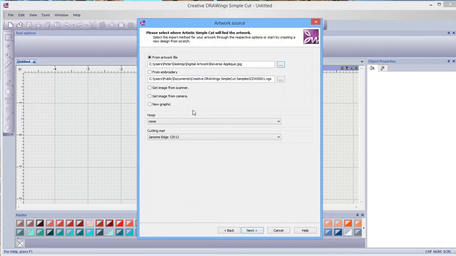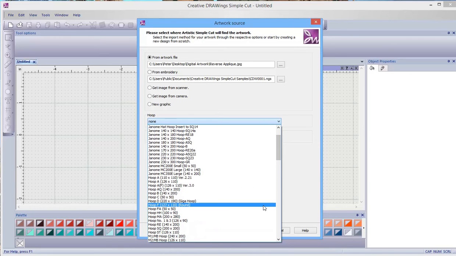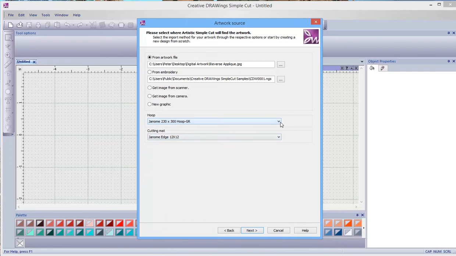So the next step is it comes back to this artwork source screen, because there's a couple of other little categories here that we need to go through. So if you come down the page, about halfway down here you've got a hoop. So remember we're doing an embroidery design with this one, so we want to select our hoop. For the purpose of our tutorial we were using the Janome 15,000 and we were using the GR hoop. So in the list here you've got Janome 230 by 300 hoop, which is a GR hoop. So that's that one we want selected.